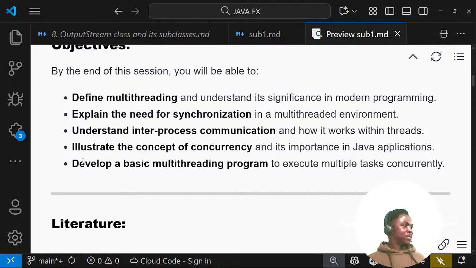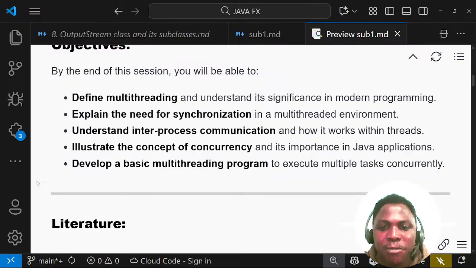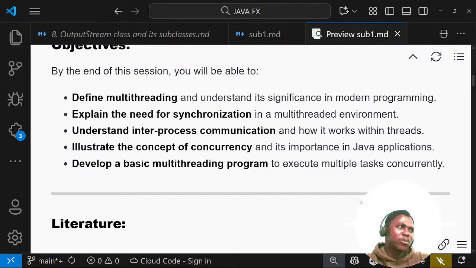So, we are talking about the objective. The major purpose of multi-threading is asynchronization. You don't want them to happen dependently; you want them to happen independently. Synchronization is directly opposite: waiting for something to happen before the other can happen. That is the need for synchronization in a multi-threaded environment. You must be able to explain this. And also at the end, you must be able to understand inter-process communication, how processes communicate. That's the objective of this subsection.